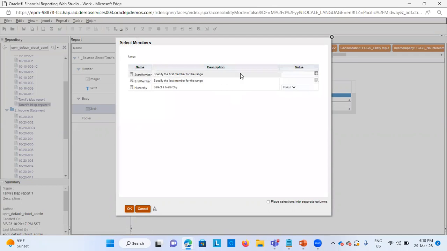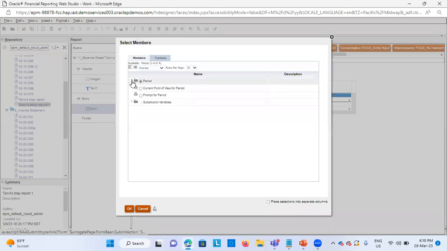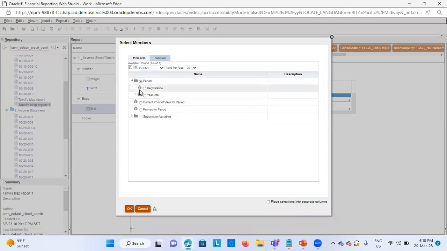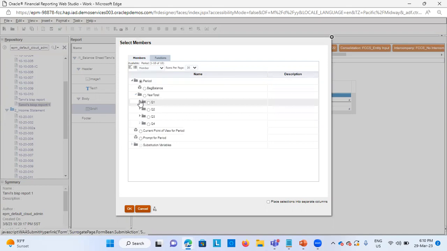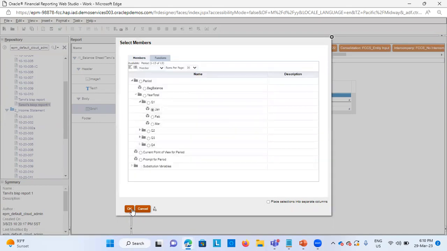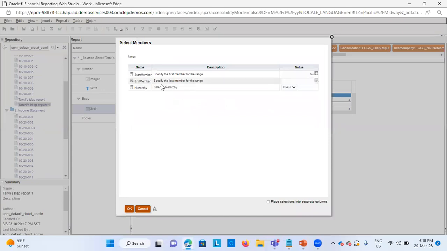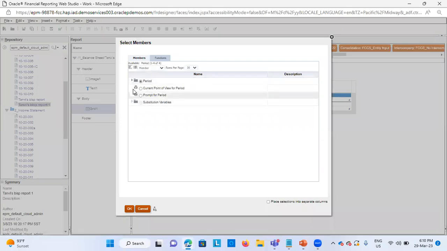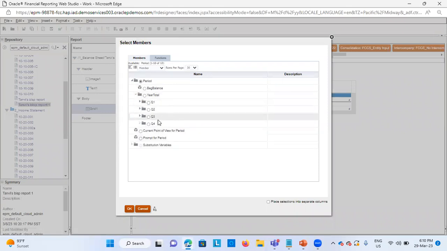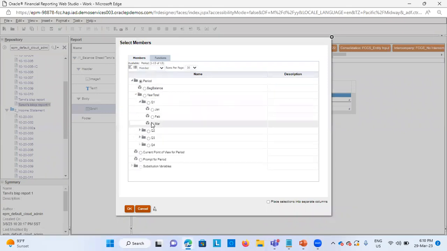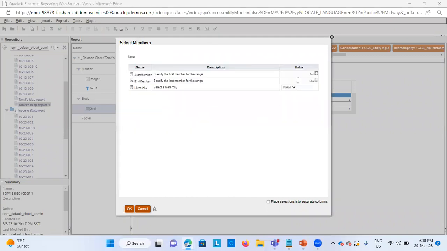So now it will ask me to select the first member for the range. Here I will choose that. Okay, so under periods, I want it to begin from January. This is my beginning period, and then I will select the last member. So it is under quarter one till March I want. All right, so after doing this, I have to click on OK.